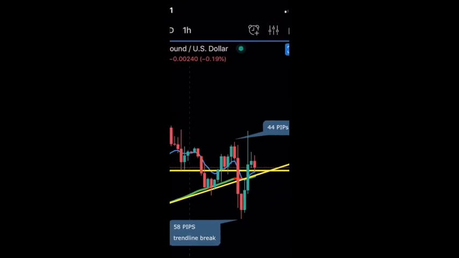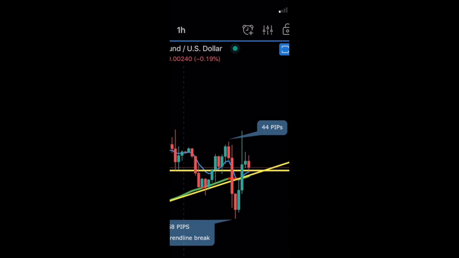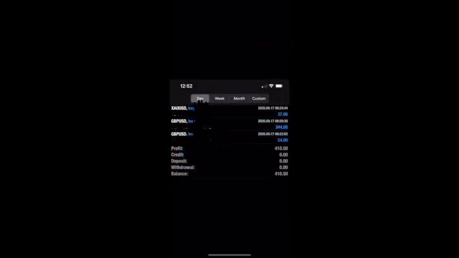Also, when news hit at 7 a.m., we teach our students not to have trades open during news. When the 7 a.m. news hit, that thing dropped for a 58 pip trendline break. But just before that, it had given 44 pips to the upside. Let's see the results. These are the results from last night.